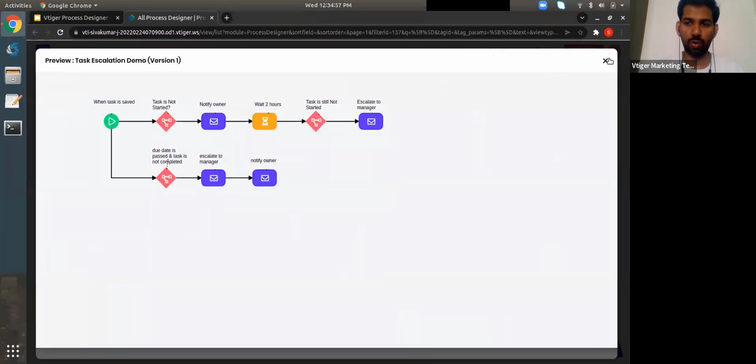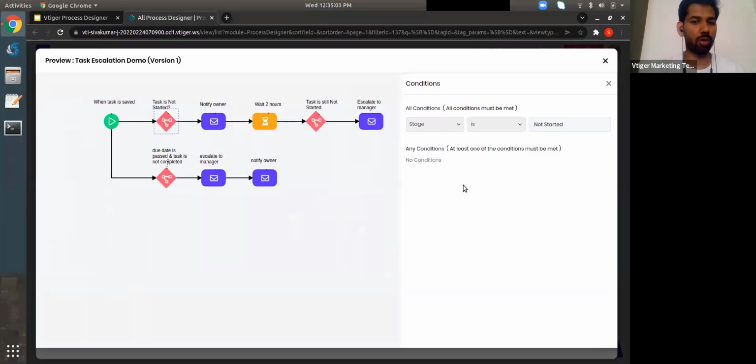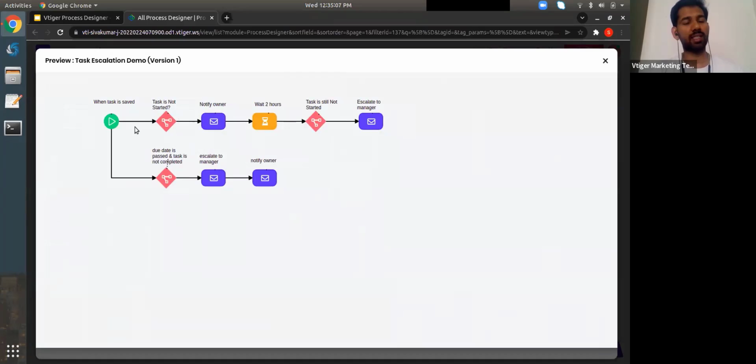So I can view from here and see what is happening in this process. On click, everything is in view mode. It will not allow you to add anything or delete anything. At some point after 6 months my business has changed and I would like to add more actions to it, or this wait time I wanted to make it 1 hour. Now how can I do it?